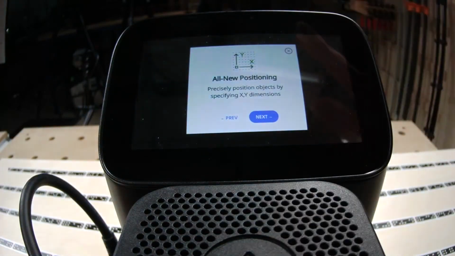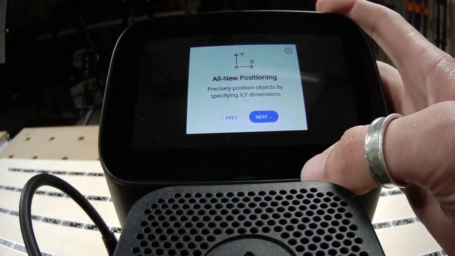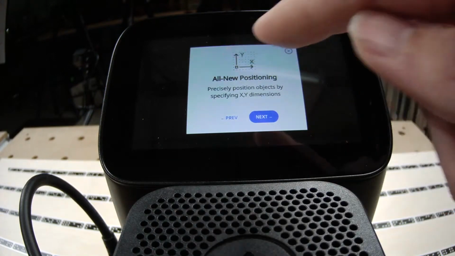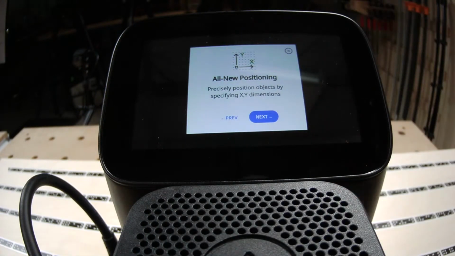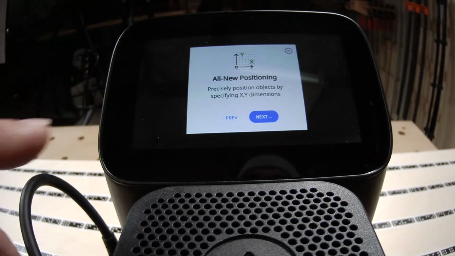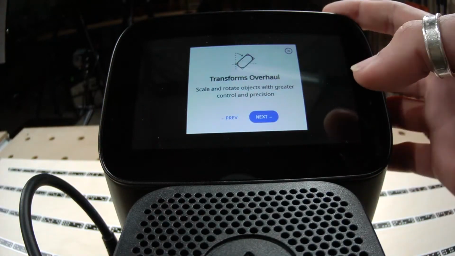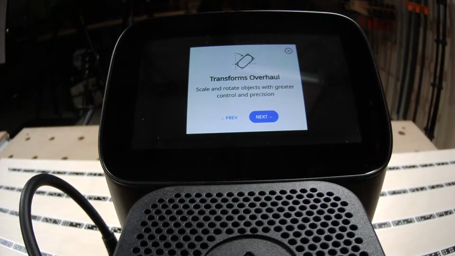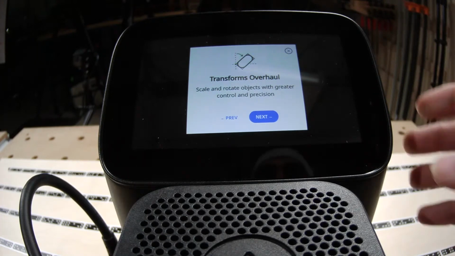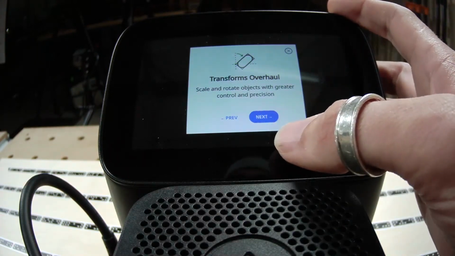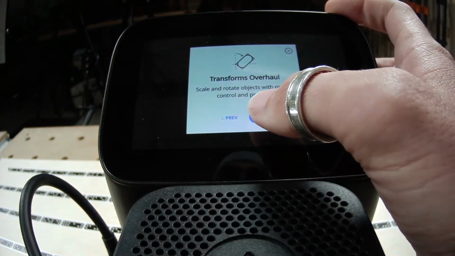So you can see all the old releases here. The first thing we're talking about is positioning, where you can set dimensions on a shape in a world, and that allows you to quickly place something without having to move Origin to that location. We have zoom improvements, where you can pinch to zoom on the entire screen to get the perfect view of your project. We have a transforms overhaul, which we'll go into greater detail later, which is really great for doing more complex things in a single project.